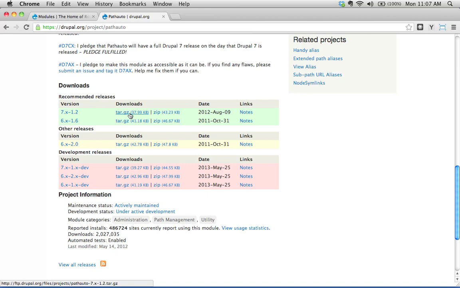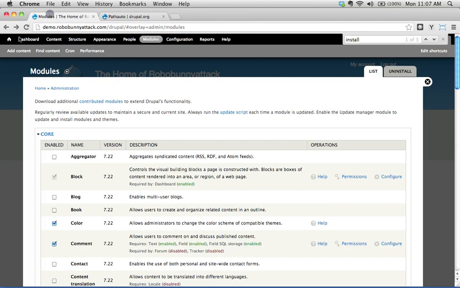We're actually going to take advantage of a functionality within core Drupal that makes it really, really easy to add new modules to your site. So to do that, we're going to go back to modules over here, and we're going to see, the very last line here, it says enable the update manager module to update and install modules and themes. This is clearly a part of the core, one of the core modules here.